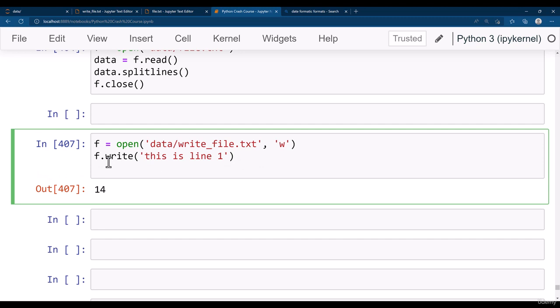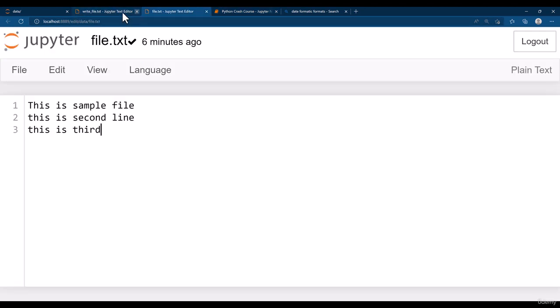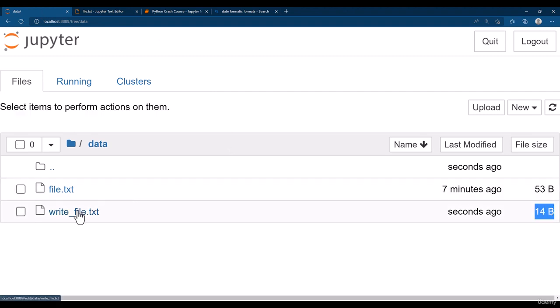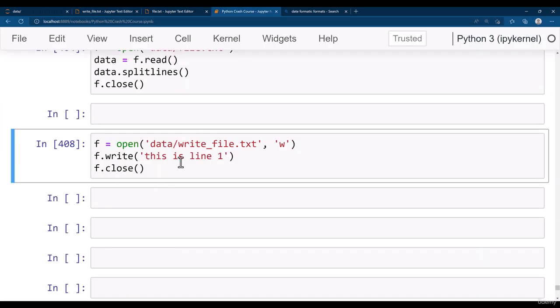So if we use this method, we need to close our file so that the data written into the buffer can be written into the file itself. So you can simply do f.close, and now if you reopen your file from here, you see a 14 byte file size is there, and this is line 1 is written there.